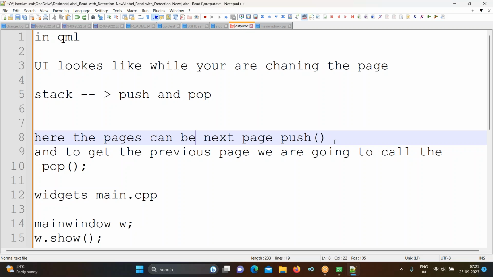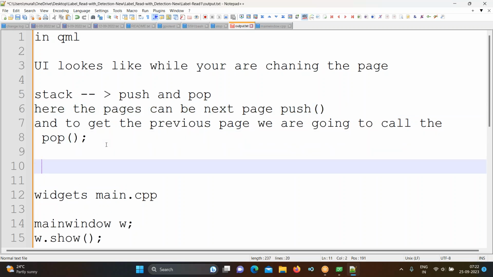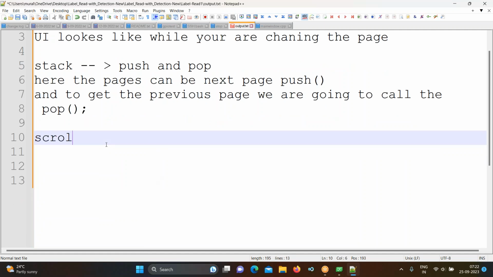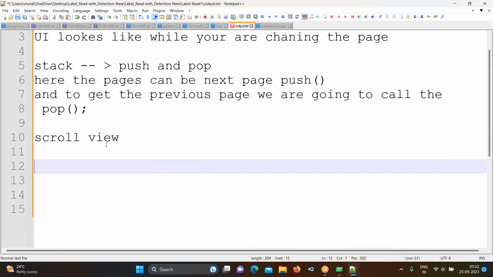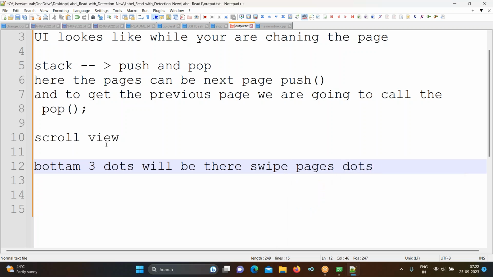This is one mechanism to go from one page to another, using stack operations. There is also a scroll view. In the scroll view, at the bottom you will see three dots. While you swipe your pages, the dots get updated.